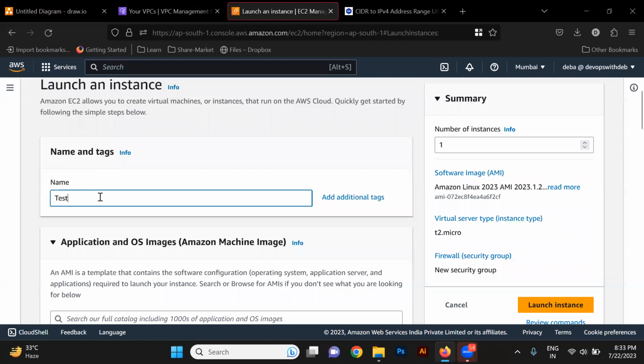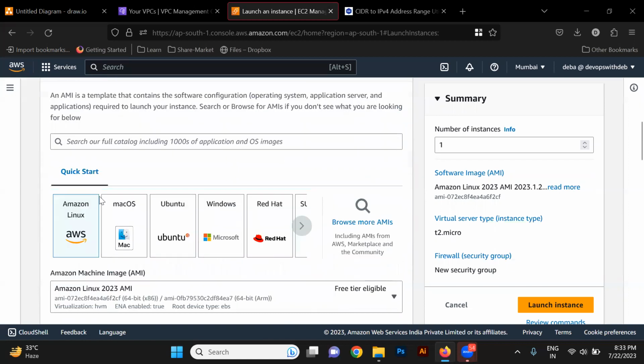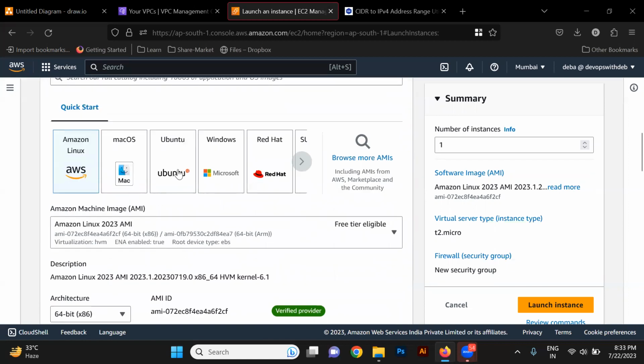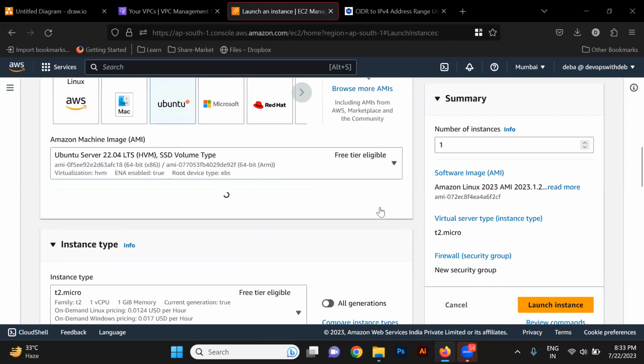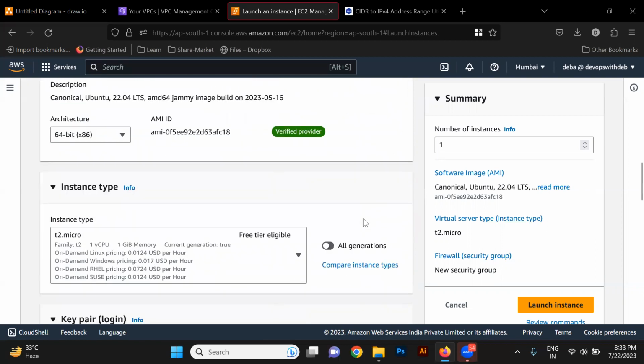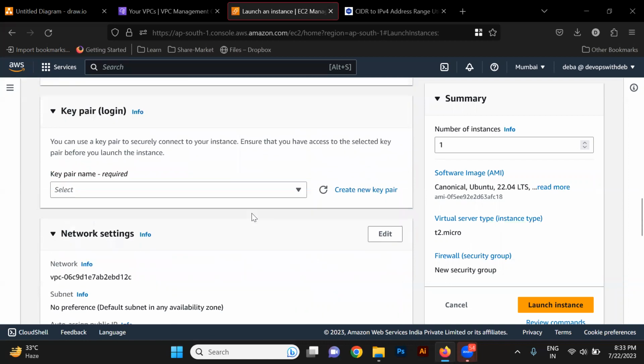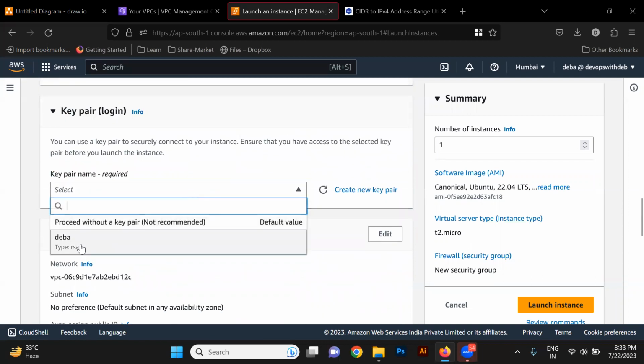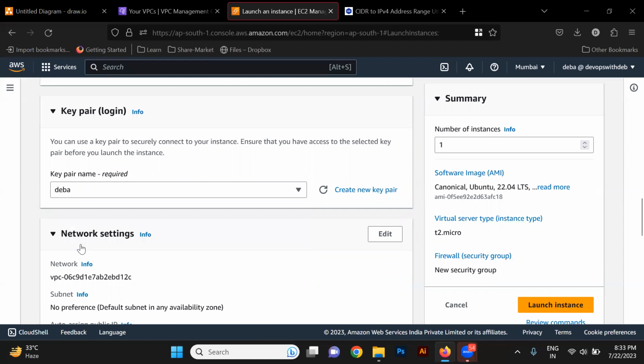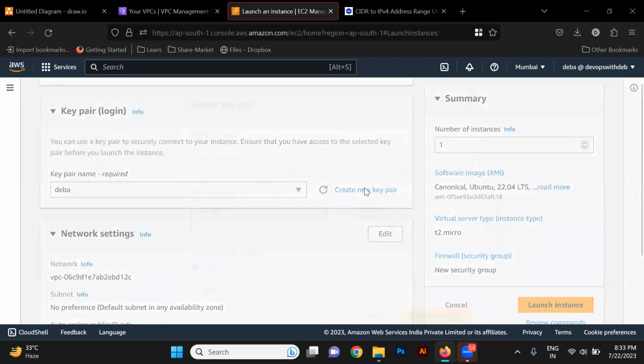Test. We'll write the instance name as test, and let's take the Ubuntu image, right? Let's take 22.04. Everything would be fine. T2 micro would be fine. Keep here. Let's take this key pair as Deva, or just create a new key pair, right?